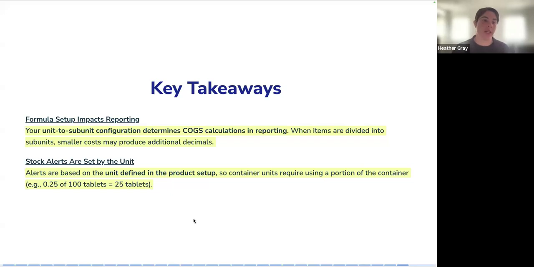The other thing we covered is that stock alerts are set by the unit. So if you're setting this by the bottle in a larger formula, you want to fraction that minimum and optimum setup, versus if you're setting up the 1-to-1 ratio, then you can use whole numbers in that case.